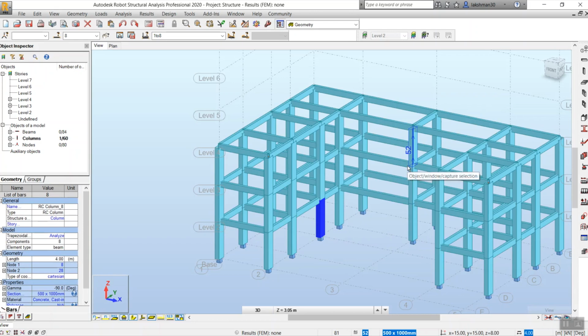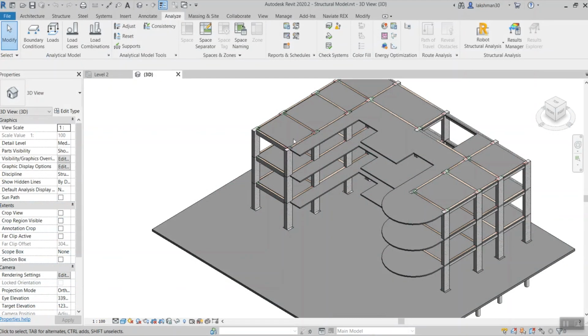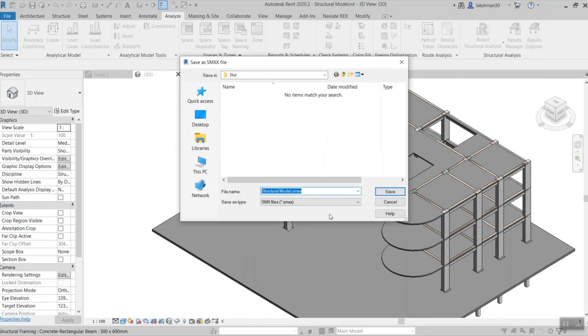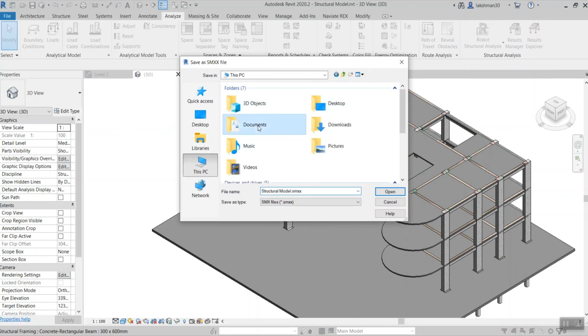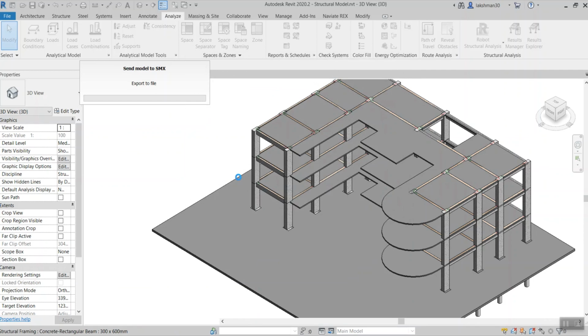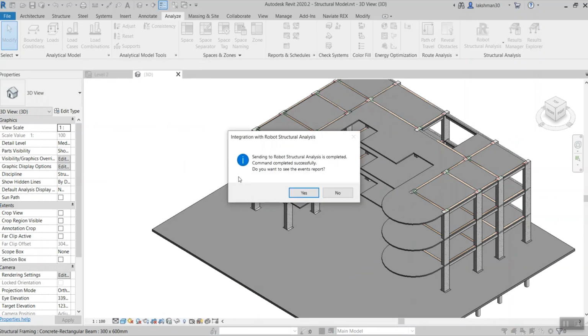Now, before, we have shown how the direct integration works. Now I'll tell you how the intermediate file will work. Send to intermediate file, give OK. Choose the place where the intermediate file should be saved. Let me choose this. I'm giving the name structural model.smxs. I'll give save. Now you have saved your file in your local machine.